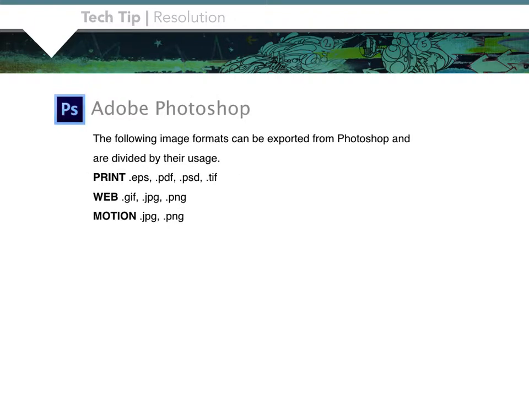The following image formats can be exported from Photoshop and are divided by their usage. Print is the EPS, PDF, PSD, and TIFF. The web is the GIF, JPEG, PNG, and of course motion is the JPEG and PNG.